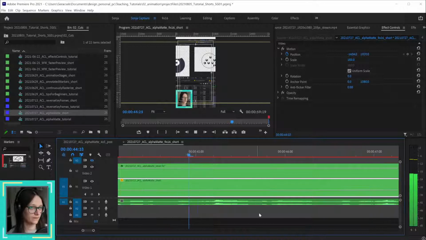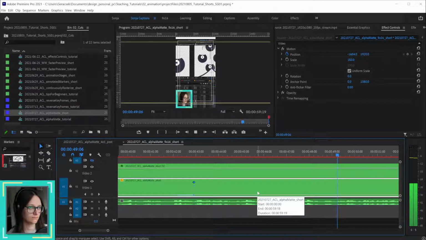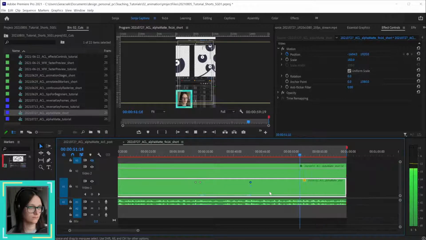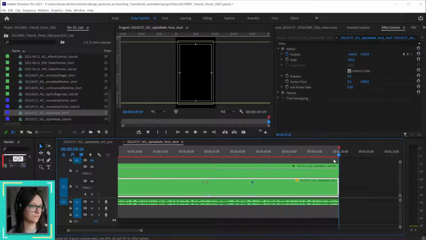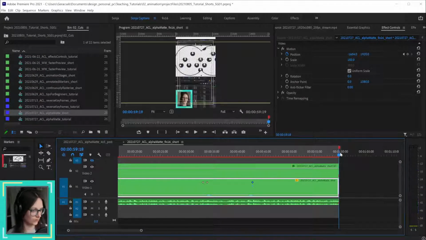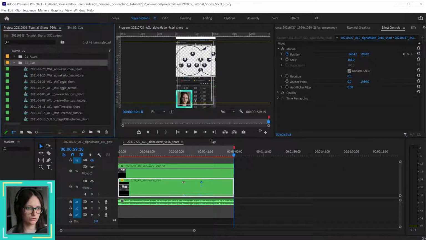Yes, there is a second method. You can use the track matte here. To use this method, however, you have to have a mask per layer that you want to mask out. So it has pros and cons. Okay. That is it for this part of it, for this short.